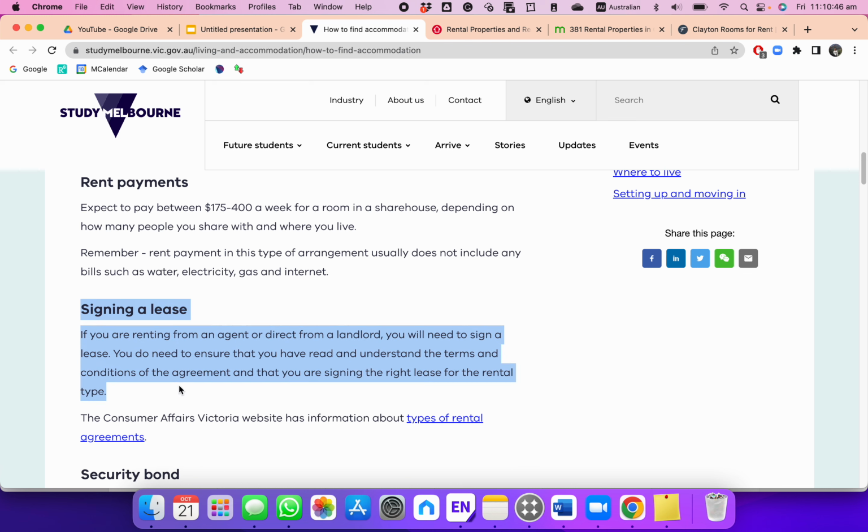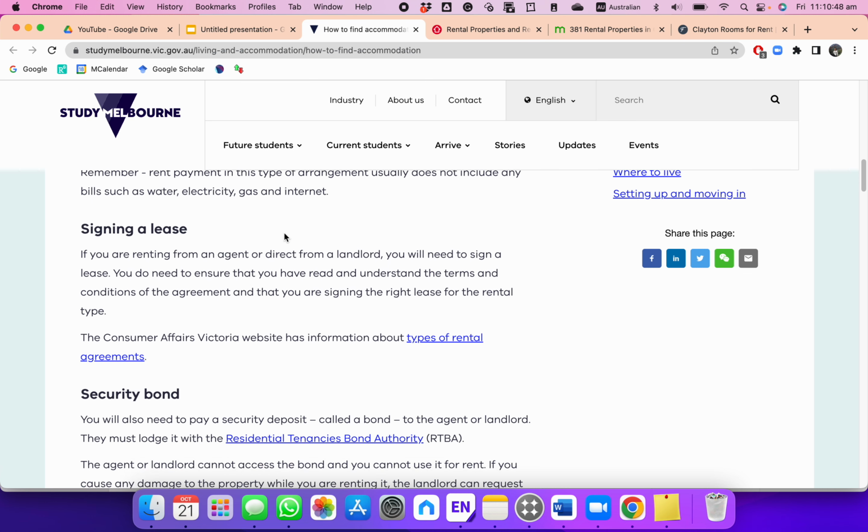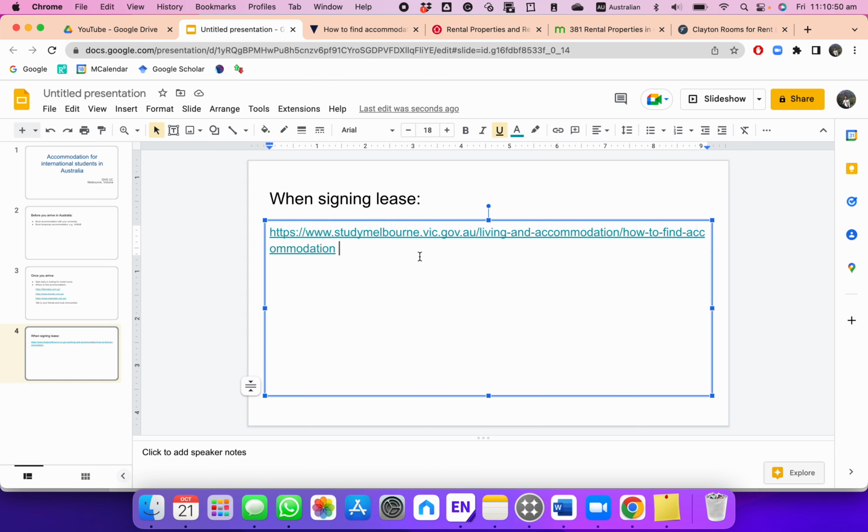One, make sure you read the lease very carefully, because once you sign the lease, you cannot just break away from it. You have to pay the full fee for the whole period. If you sign a lease for 2 years, for example, that literally means you cannot just stop and move out. You have to pay the rent for the whole 2 years. So you have to be very careful.